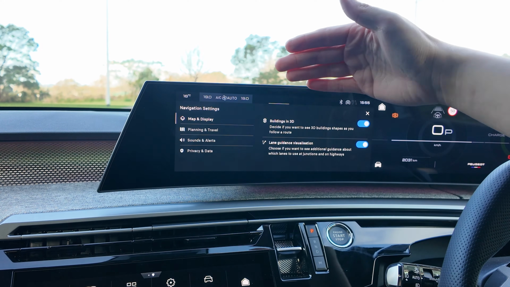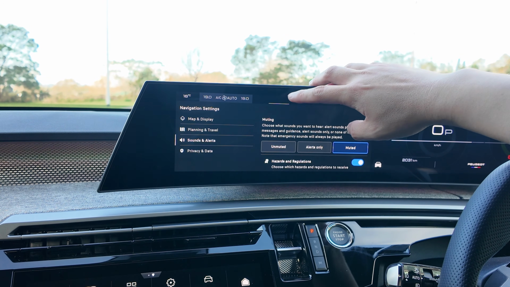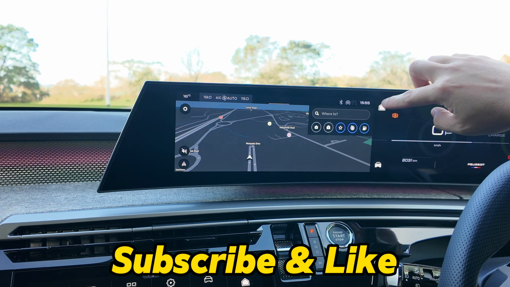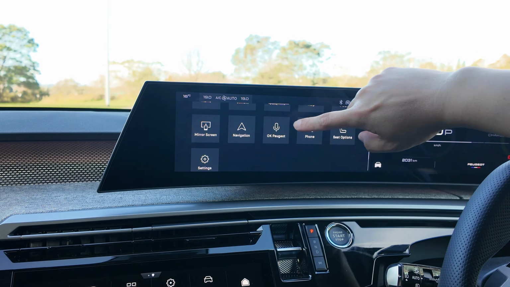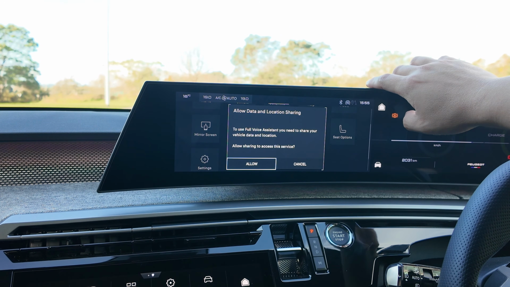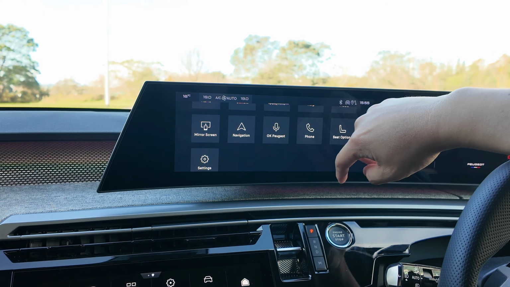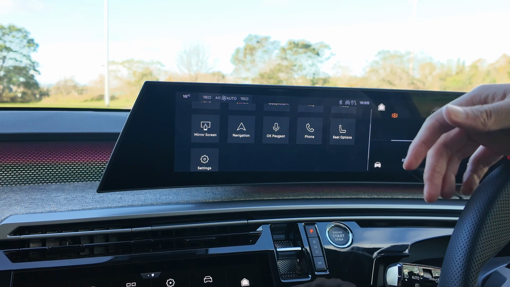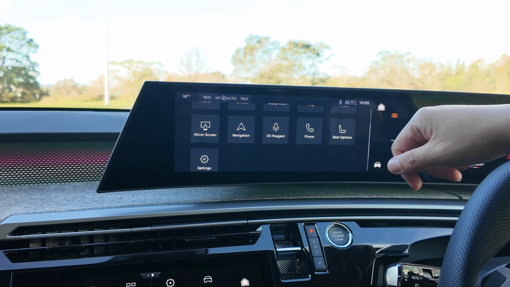Under the settings, you can also do many things about the display, about the planning and traveling, and also sound, and then privacy and data. So that's available as well. Over here, you can do the application drawer again to go into your OK Peugeot. So allow it, connect it, then you can start doing your OK Peugeot voice recognition to control the aircon, to call someone, to navigate you somewhere around the country.